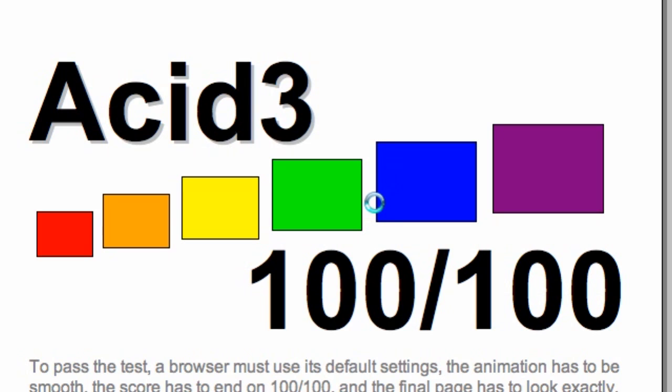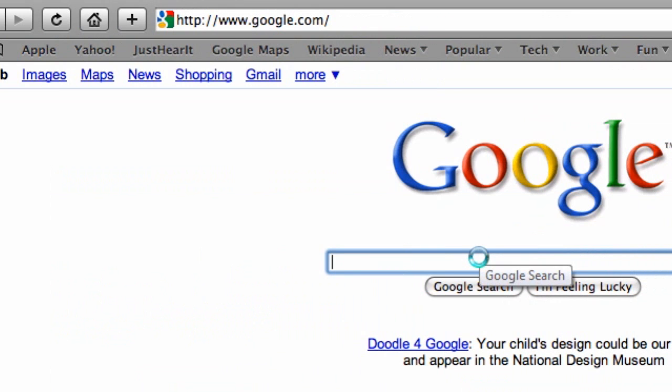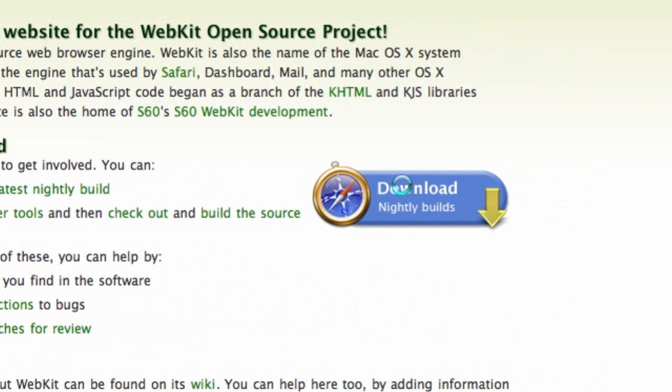So I highly recommend you go ahead to Google and search WebKit and webkit.org. Open up the page and download that nightly build. It makes Safari that much faster. See how fast it takes to open up YouTube?